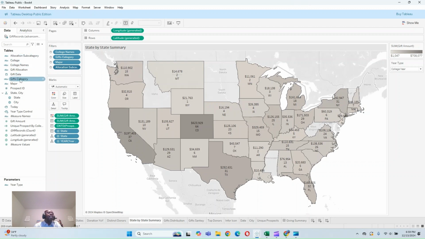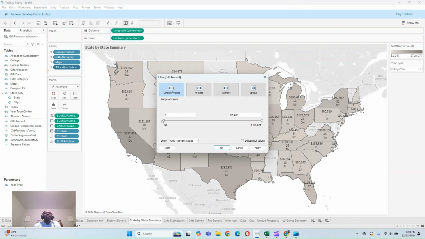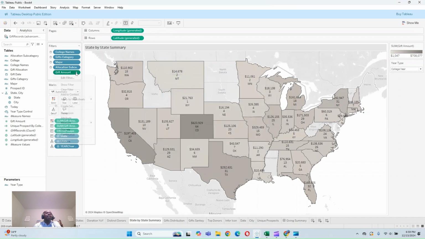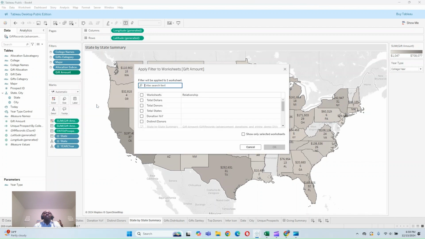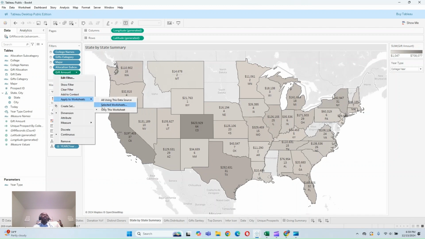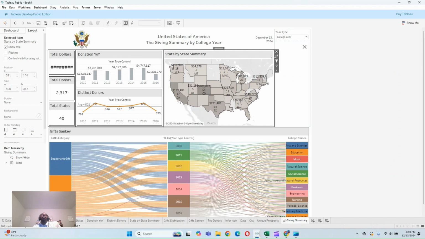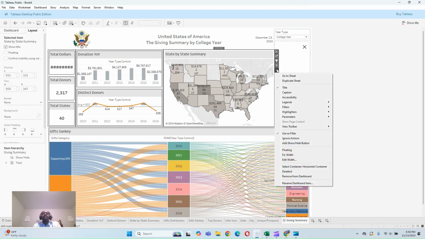And you can add filters, as many filters as you want. Perfect. You can also add gift amount and all values. It will give you a slider where you can toggle back and forth. So apply, then I can do all using this data source. Apply. Perfect. So when I go to the dashboard, all I need to do is to come here, I have the parameter already.